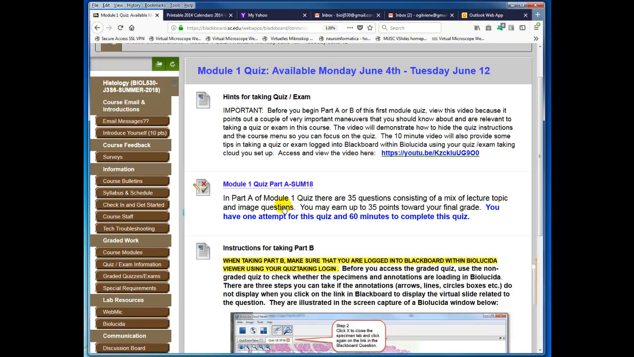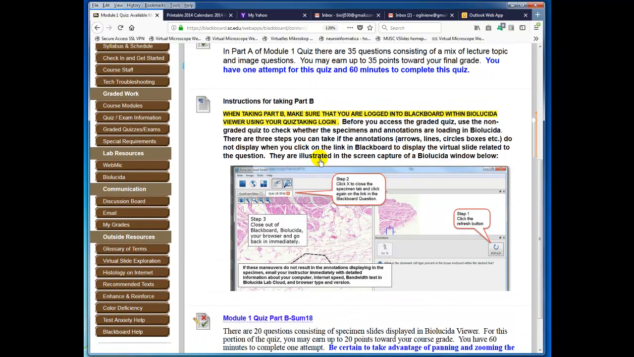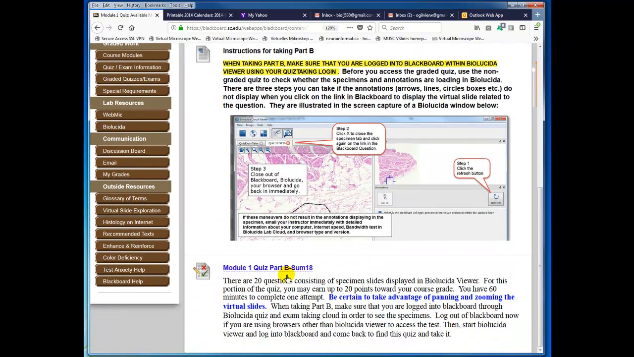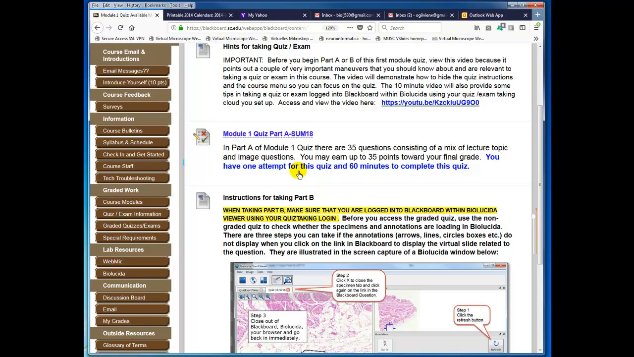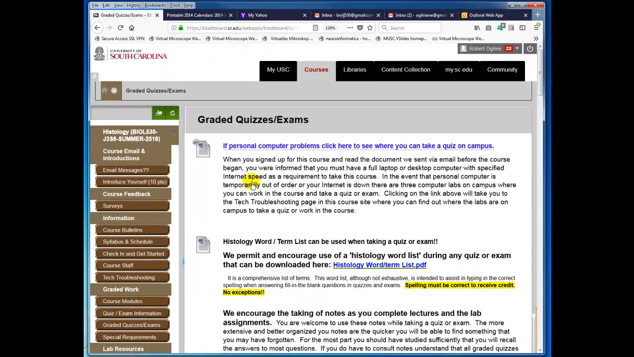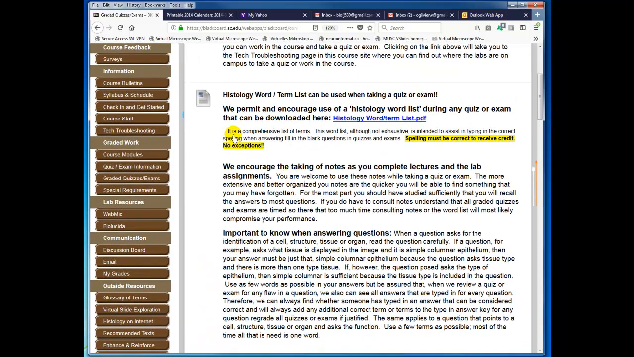And so here's the one, Module 1, and be sure to watch this video. Be sure to pay attention to the instructions for taking Part B. And there are the quiz. Now you can get at those quizzes also directly from the menu over here, Graded Quizzes and Exams. When you go there, it's very important that you be aware, if you've got a problem with your computer, where you can take a quiz on campus.